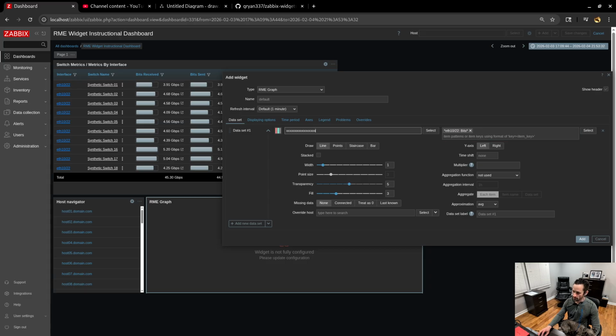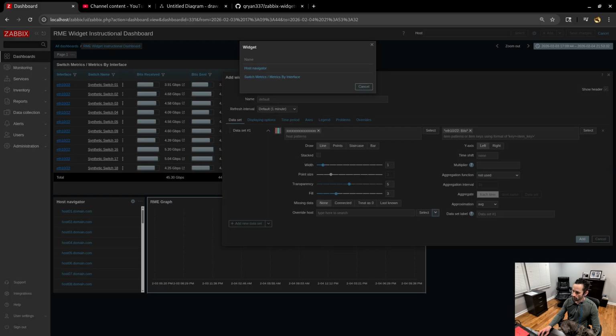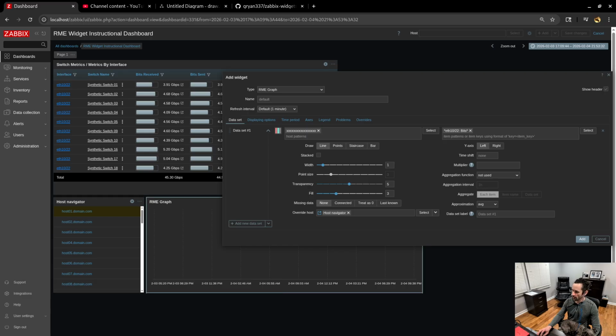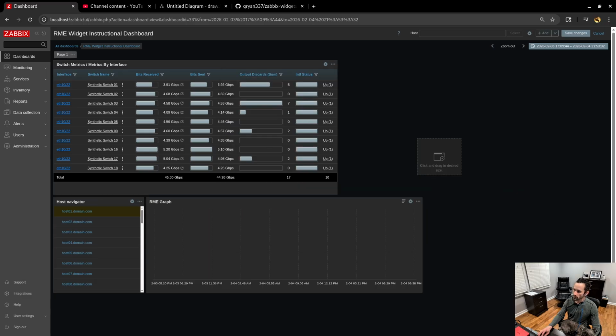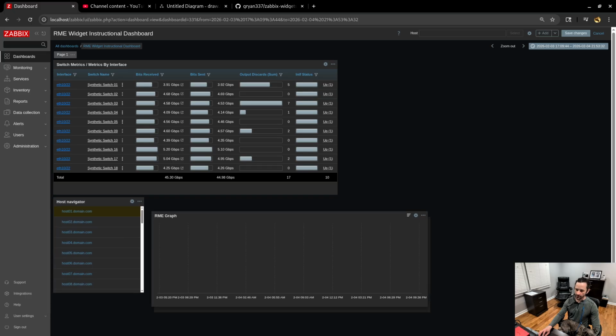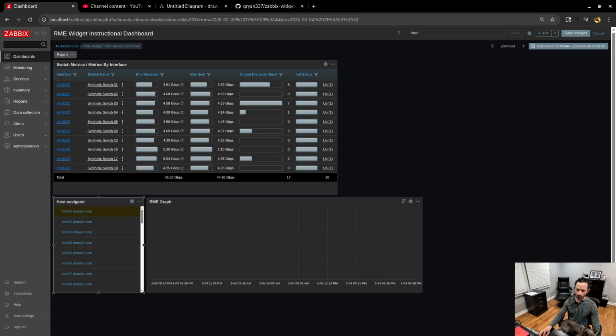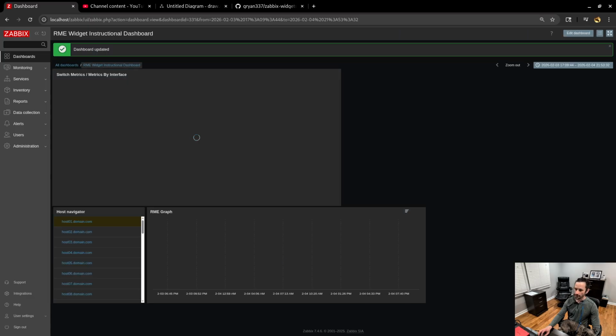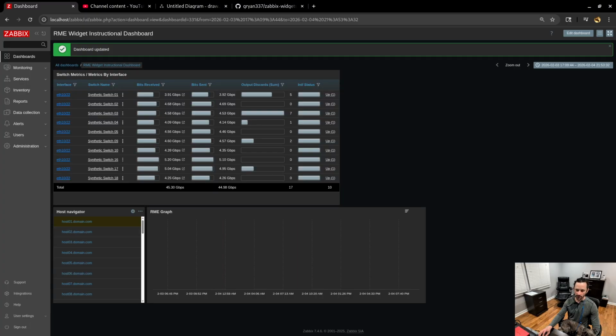And I'll just set this to a made up host. And I'm going to select a widget for overriding the host to the host navigator. All right. So if you notice, what happens when you connect this host navigator to this graph? It instantly selects the first entry, okay? So if I save this dashboard, it just instantly selects the first host.